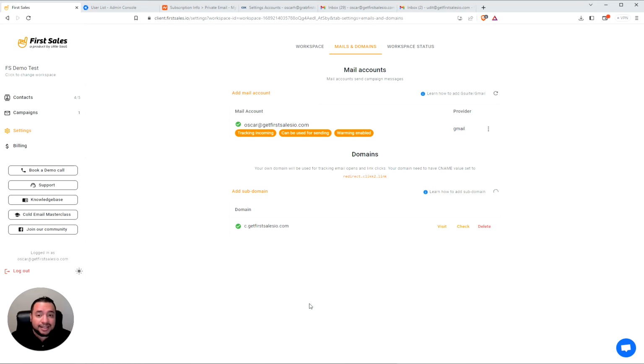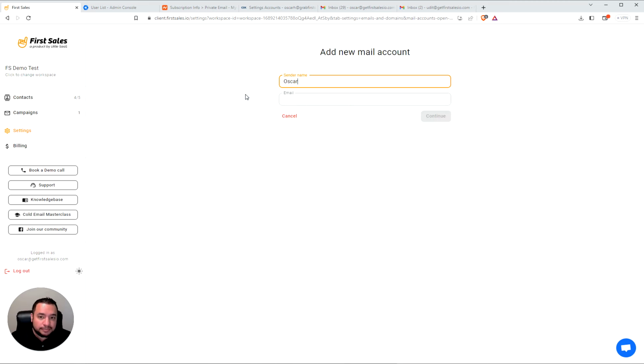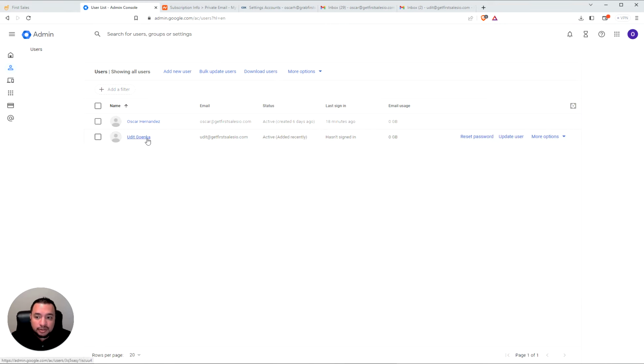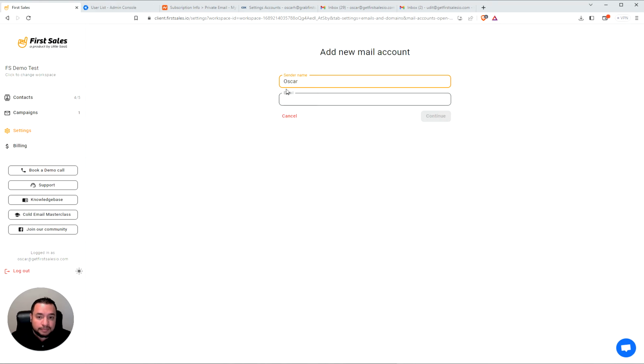Let's get started adding a new Gmail account. First thing you're going to do is click here on Add Mail Account. You're going to add the sender's name. Now I'll be adding an account called Udit Cuenca. So the sender name here will be Udit from Firstsales. Now this sender name is what people will see when they receive an email from this account. It will show Udit from Firstsales.